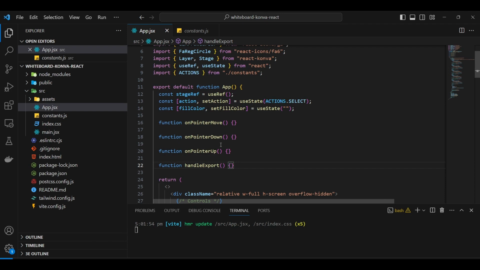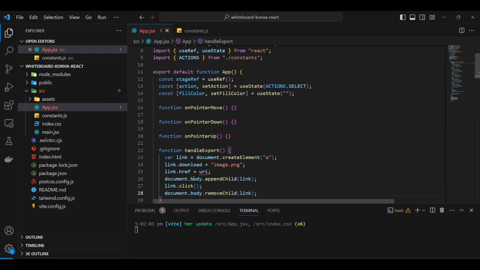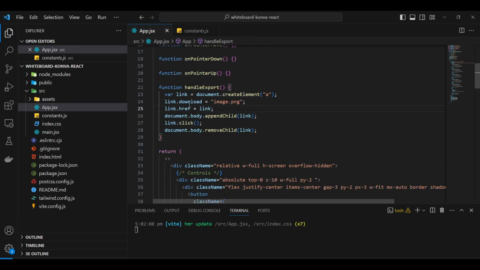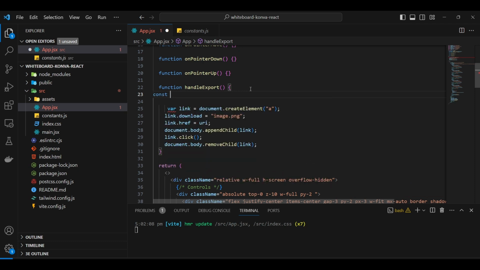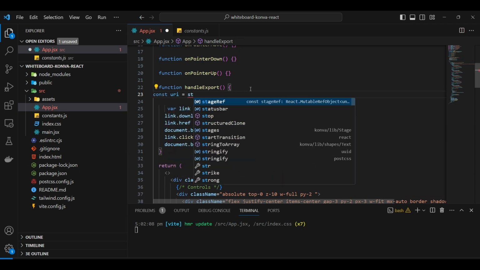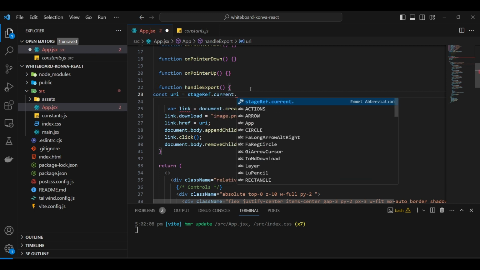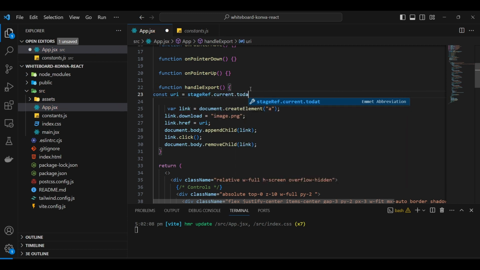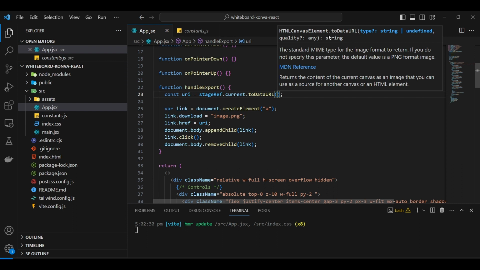Now basically we need to write the logic for the image export. I'll just paste it. It's quite simple. So what we'll do is we'll be having the link here. Let me first write the canvas URI. The URI is going to be the stage ref dot parent dot to data URL. This is basically the canvas method, as you can see.